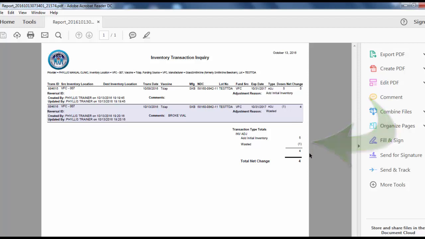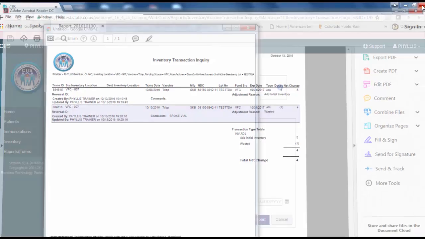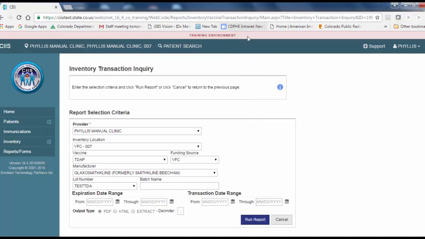This report can be useful in resolving inventory tracking problems. For example, if your physical inventory count does not match what you have in CIIS, you can run this report to help you troubleshoot the problem. To return to the Vaccine Inventory on Hand screen, click the Cancel button. This is how you run an inventory transaction inquiry report.